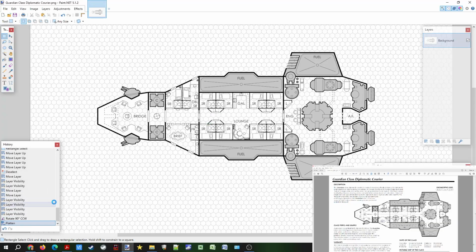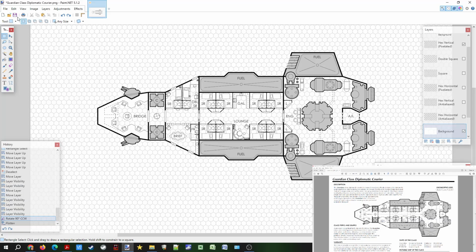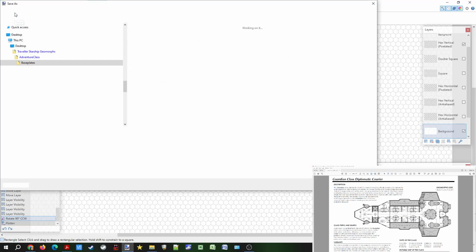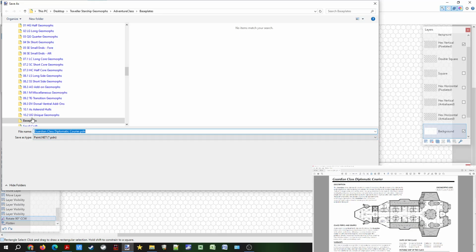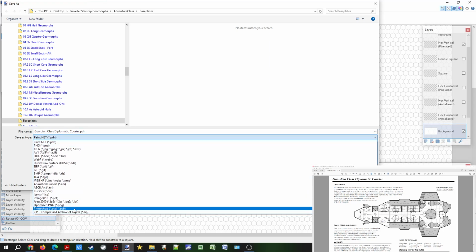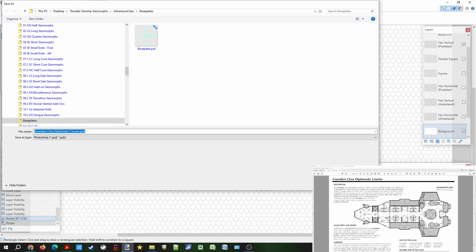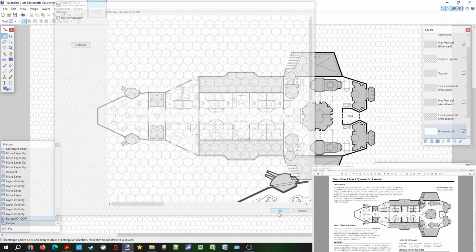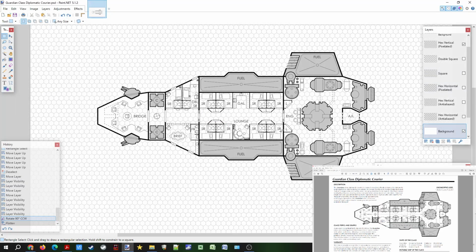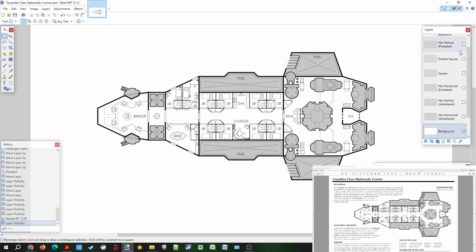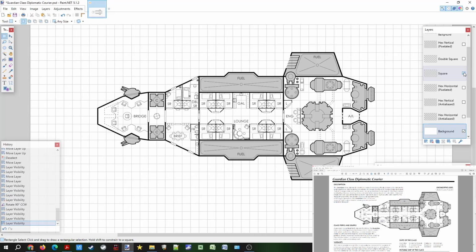Now I'm going to undo the flattening we just did. And I'm going to save this again. And because it's got multiple layers now, I'm going to save it as a paint.net or PSD format, which you can do either one. But now in the PSD format, I have all these layers here. I can turn them on and off. So I can take the same map, it's saved with the layers, and I can decide to use the double square or the regular square grid on it.